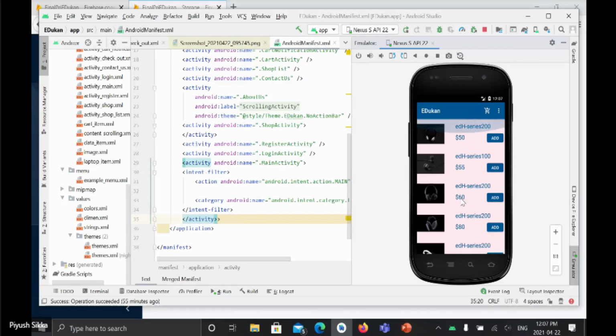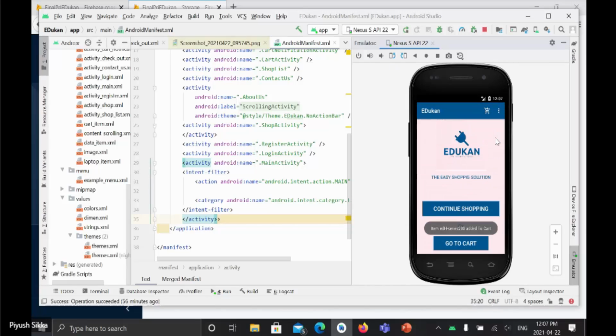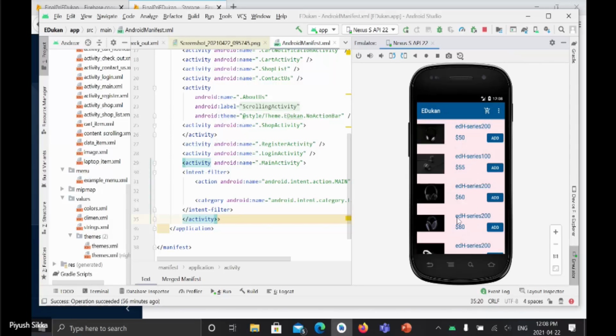This is also a recycler view. Let's click on the add button. See, you will get notified that your product is added to the cart, and you'll get to the next activity. Here, if you want to add more products in your cart, you can do the continue shopping, or if you want to check out, you can go to the cart. Let's try the continue shopping.